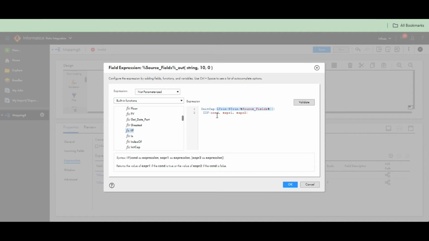Paste. The condition is source field not equal to empty, it is not empty. If not empty means something is there. If something is there, we have to perform this operation. We have to left trim, right trim and make the first letter capital, right? We have to perform this operation.